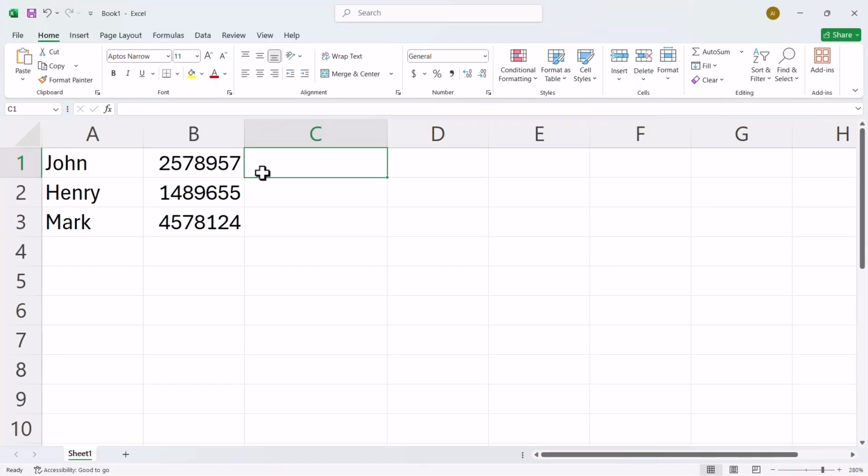Here I've got a column of phone numbers, and let's say I want to add an area code before each one. To do this, click on an empty cell next to your first number.